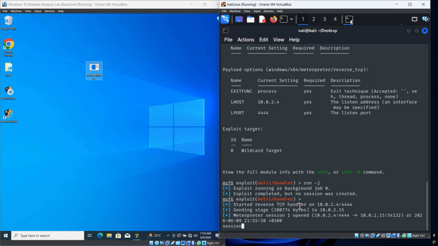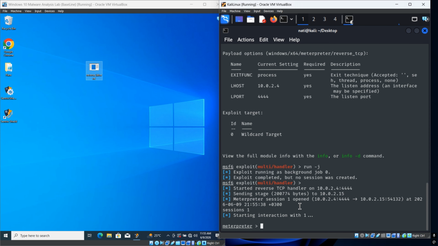Now I manually run the payload on the Windows virtual machine. This simulates the execution stage of the intrusion. Because this is an educational lab, I execute the file directly on my own test machine. Once the payload runs, the Windows VM connects back to Kali.